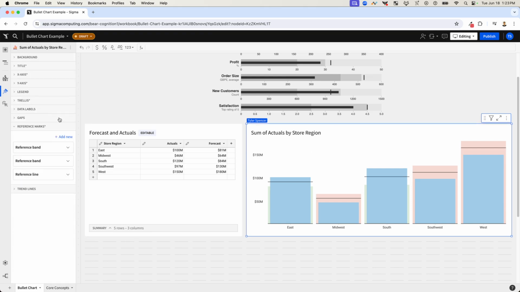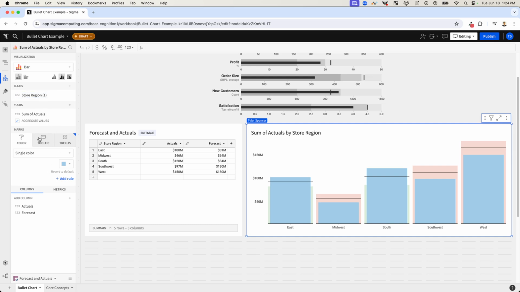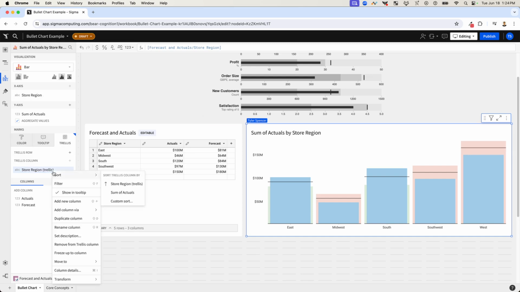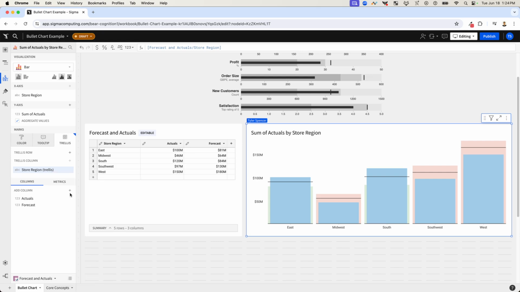The last thing I want to do is clean up my tooltip here. You can see I've got store region twice. Doesn't really make much sense. And you can see I also don't have my actuals. So I'm going to come back to my configurator here. I'm going to change this to trellis. And then I'm going to uncheck my show in tooltip option. So now you can see I don't have a redundant store region. And then I'm going to go over to my tooltip here and drag my forecast up. So now you can see I've got my forecast and my actuals and my region.